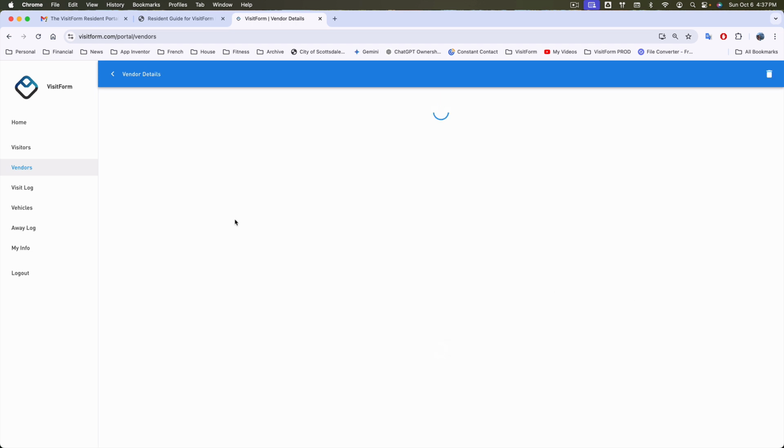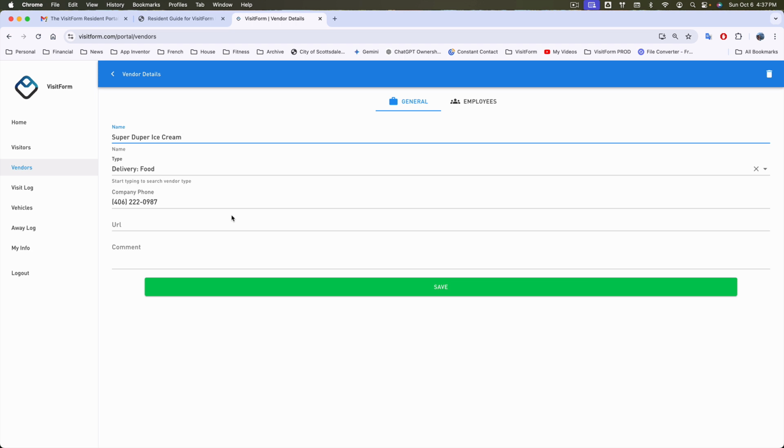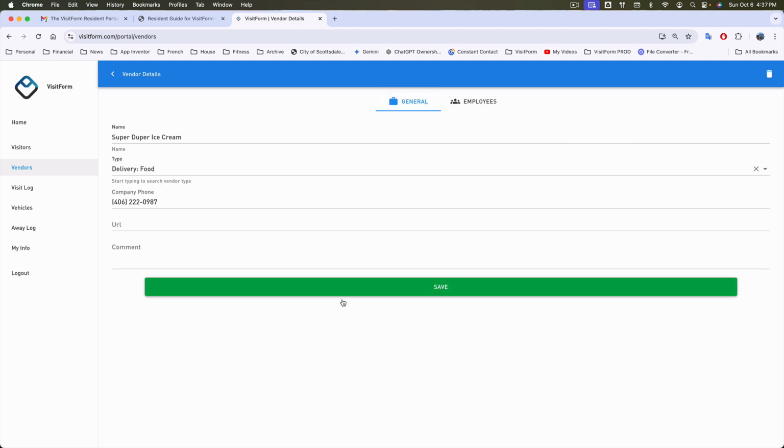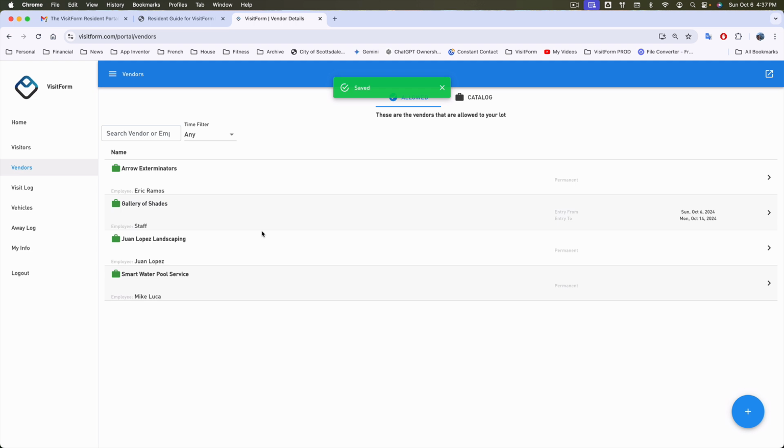It will take you then to this page where you can review what you entered. You could also at this point add additional employees. So let's say you knew two or three employees that were coming to do a significant amount of work at your home over a longer period of time, say a subcontractor, you could add those here. But at this point, I'm going to keep it where it is, and I'm going to hit save. And so now I've added this to the catalog.